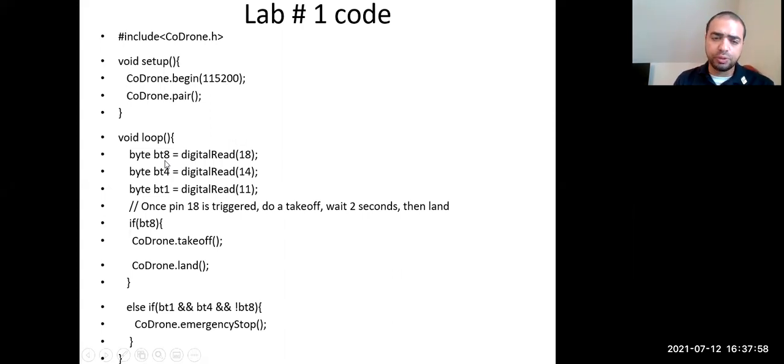Digital read is actually a command in Arduino. Digital read pin number 18. In other words, it's going to read pin number 18. The same thing for pin 14 and the same thing for pin 11. Once pin 18 is triggered, do a takeoff, wait 2 seconds, and then land. By the way, this here is actually for comments.